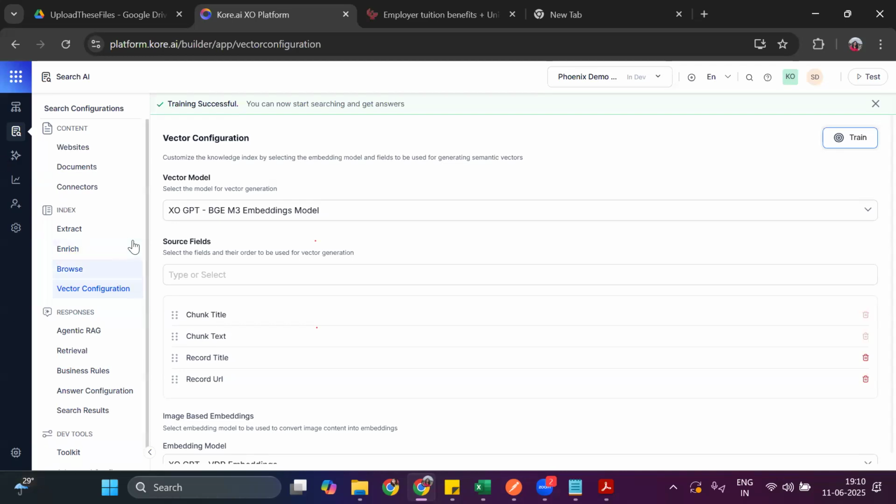So any changes you make within the index tab, make sure you train the app, right? If you make any changes in the content section, the app will be auto trained. It will automatically initiate the training.